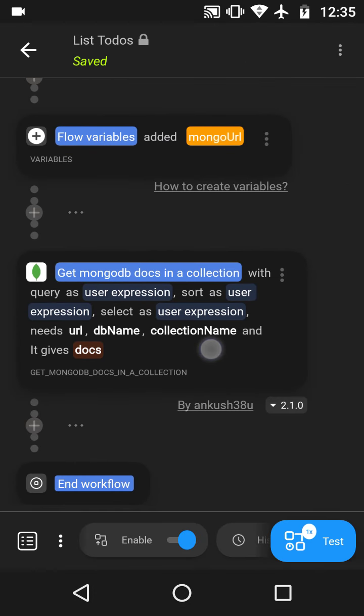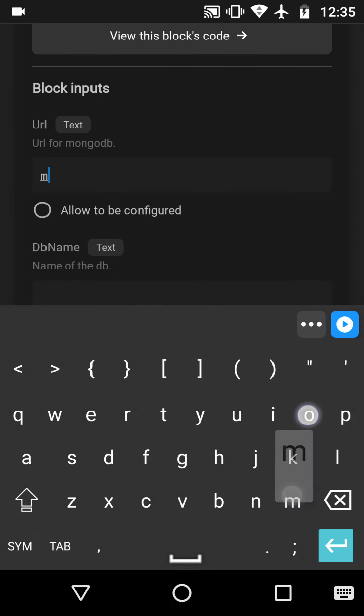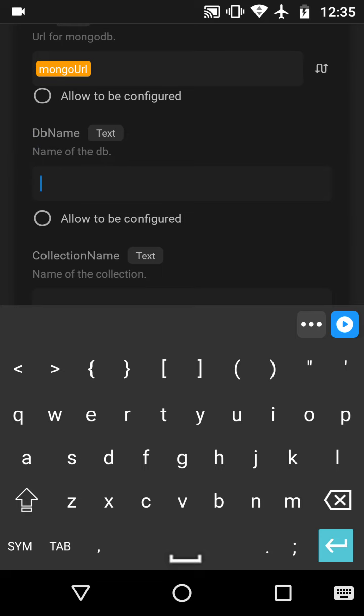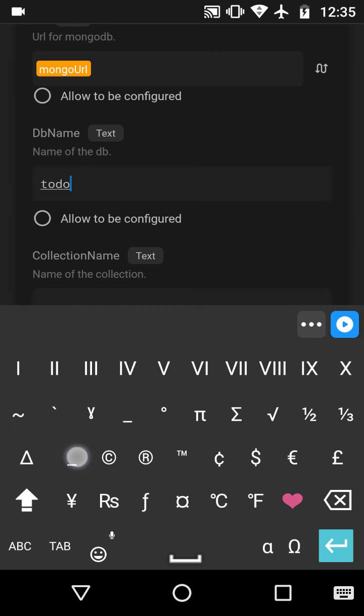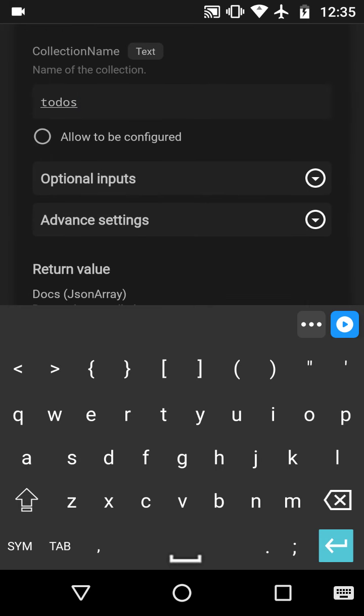Okay, to edit the URL, let's fill out this block's detail. In URL, connect the newly created URL. In DB name, it is todo_app. Collection name is to-dos. Click on optional inputs.